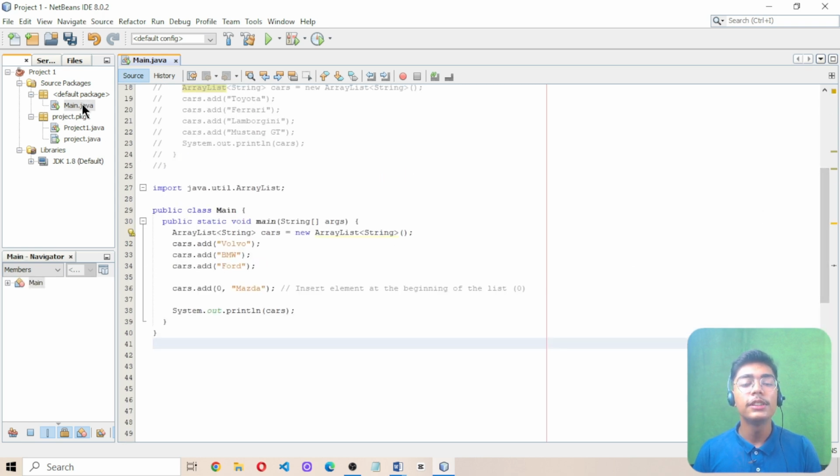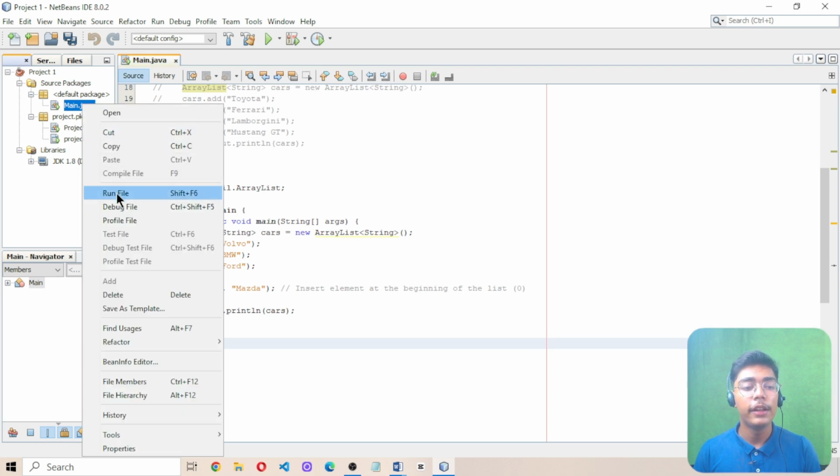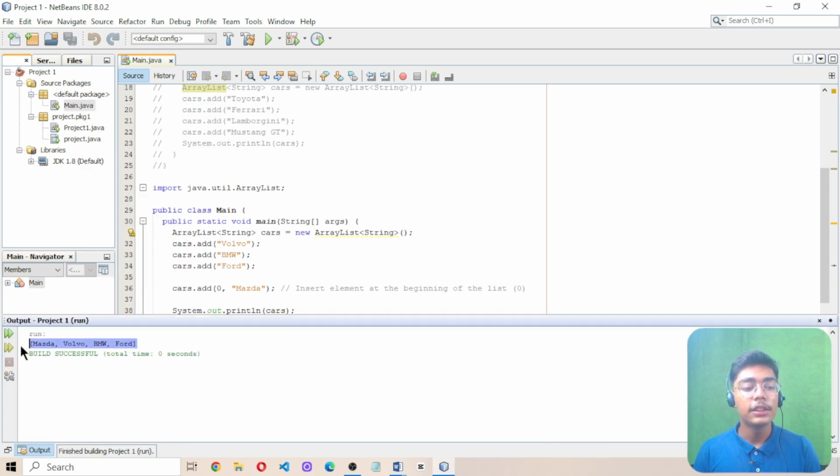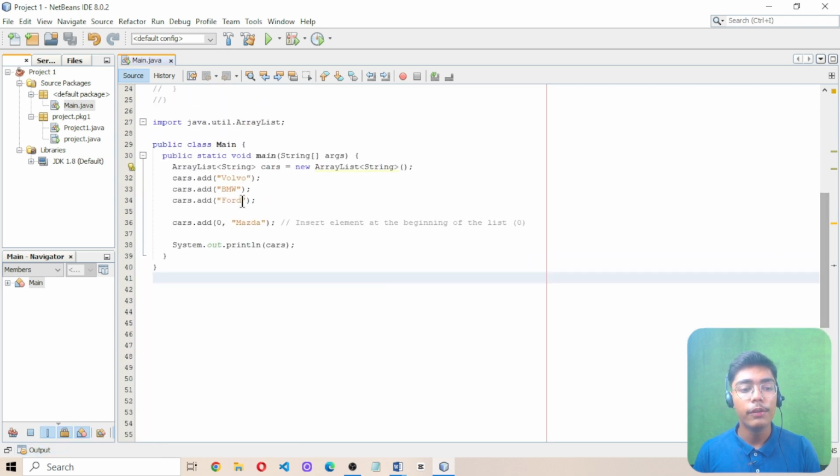Moving on to this Main.java file, this time I will be running it again, and after running you can see we are getting Mazda, Volvo, BMW and Ford, because these are the 4 values we have printed. I have written 0, Mazda, which means the first value should be Mazda. If I change this 0 to 1, this time you will get the first value Volvo, then second Mazda, then third BMW and fourth Ford.